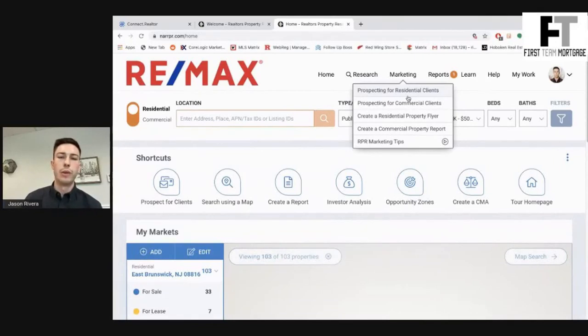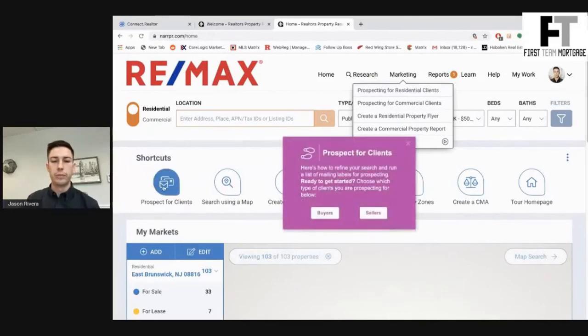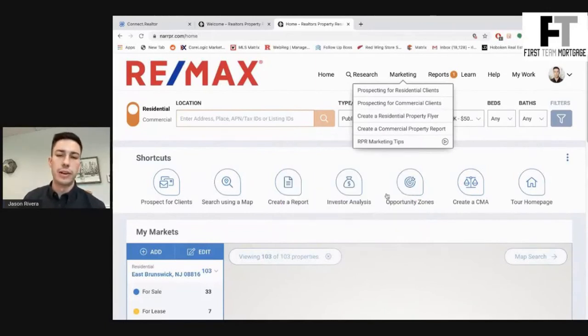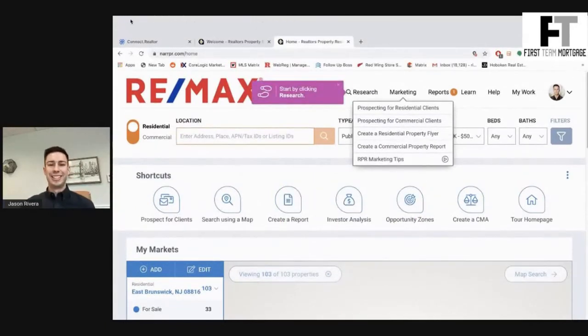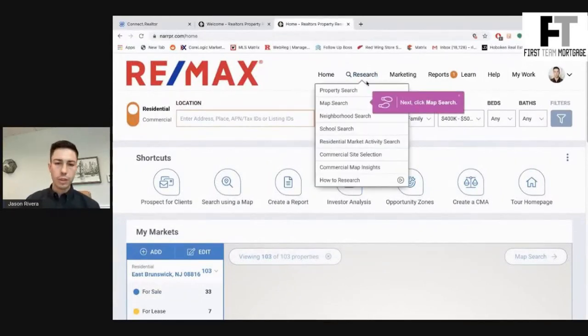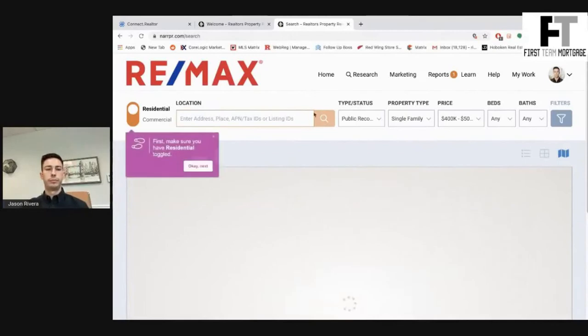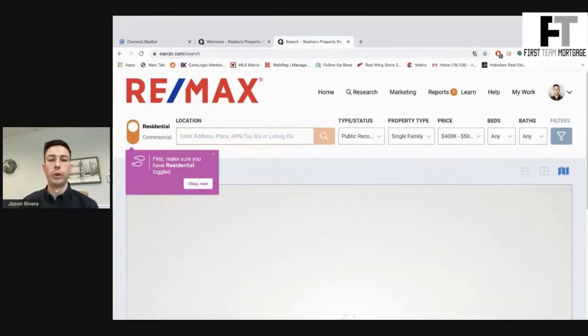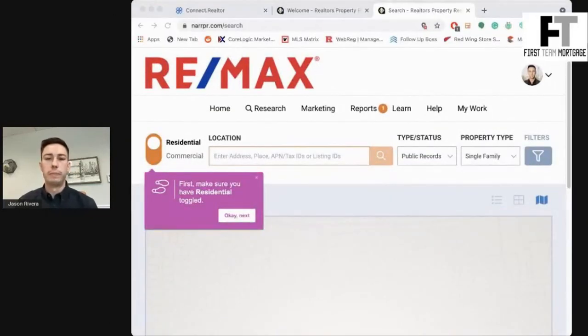And yeah, actually, before we wrap this up, I want to show you guys a little bit of the prospecting tools for residential clients. So you could click Prospect for Clients. You can choose between buyers and sellers. I'm going to show you guys sellers right now because I know everybody is looking to uncover some listings, and it's going to walk us through this process in general. So in Research, let's click the map search. First, make sure you have residential toggled. You can use this platform to search for residential and commercial. We're going to stick specifically to residential at this time.